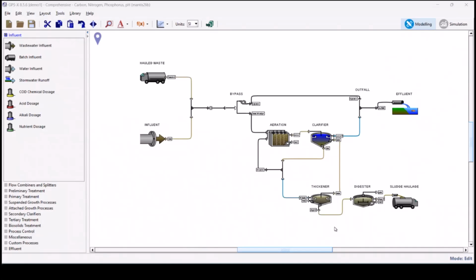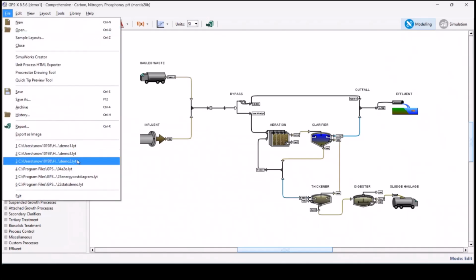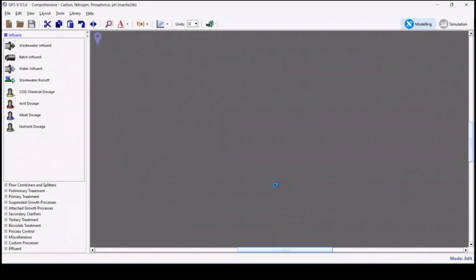Okay, so now I'm going to switch to a different layout. Let me pop over here to my demo number 2 layout.